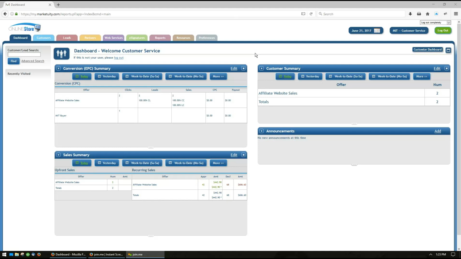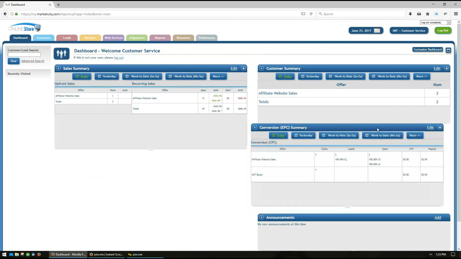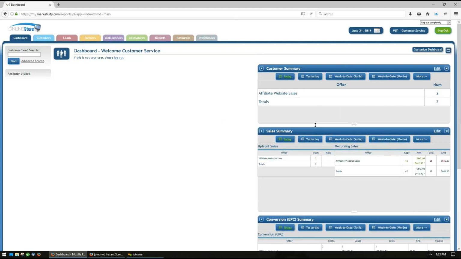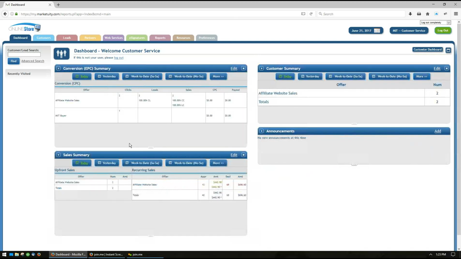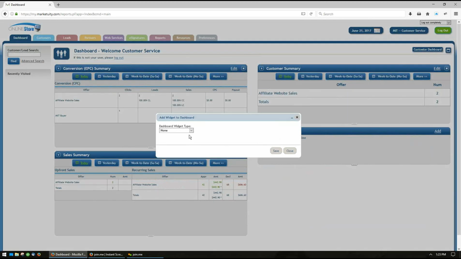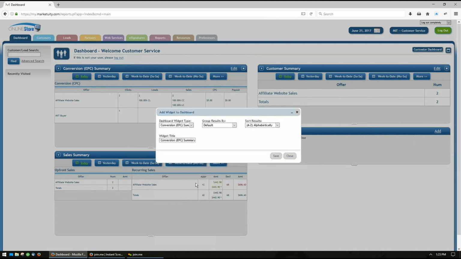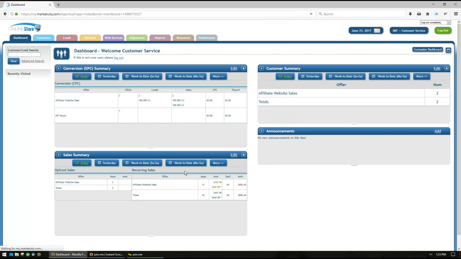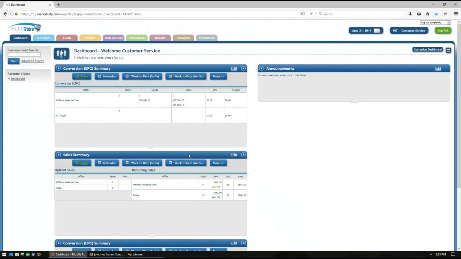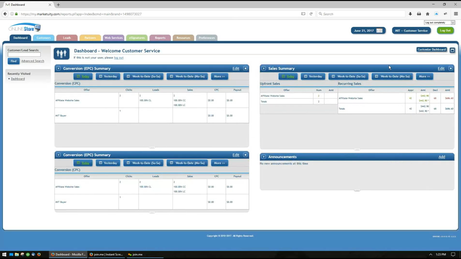All right, let's dive into it. Right now I'm on the dashboard, and this is the page that comes up as soon as you log in. This page can be customized with all kinds of different widgets. These four here are widgets that we've added through this customize dashboard link. You can click on that, pick a different widget you want, decide how you want it to be grouped, sorted, and give it a name. As soon as you click save, it's going to show up on the dashboard. Of course, you can delete it, collapse it, do all kinds of things. It just gives you quick access to important information right when you log in.